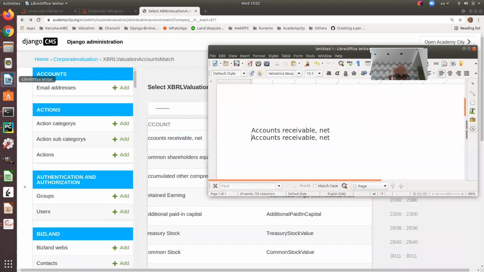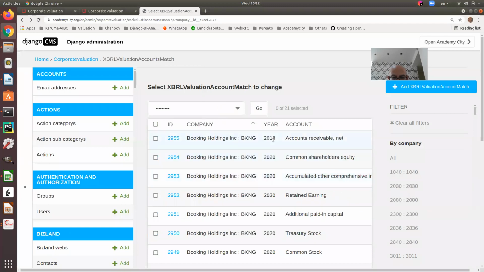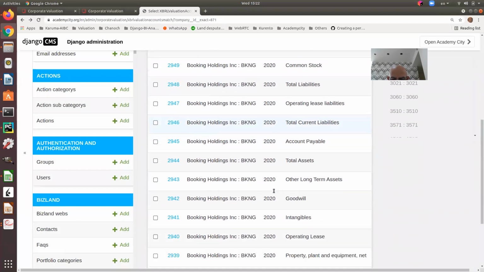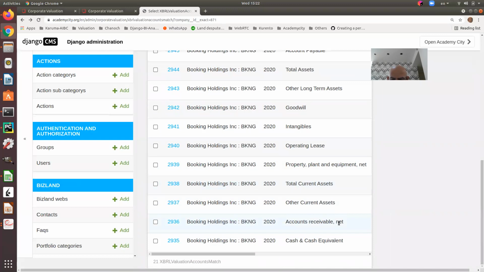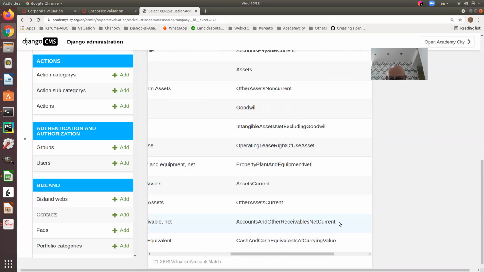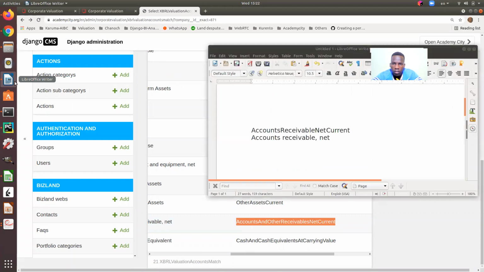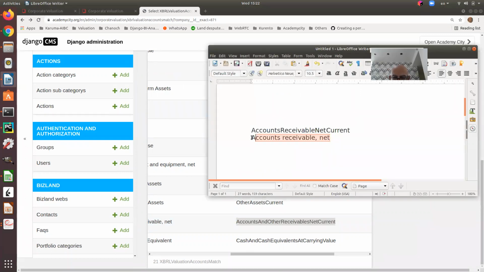So this is in 2020. This is the way I call it. This is my name. Okay. The same one for 2020, that's for 22. Let's go to account receivable. Here we go. How does it call it in the other year? Look, let's see if it's the same. This is the way he calls it. It's different.